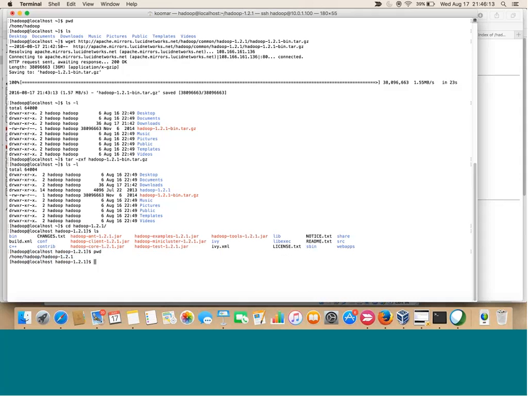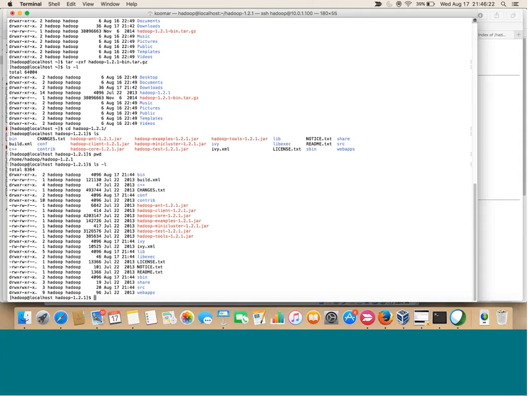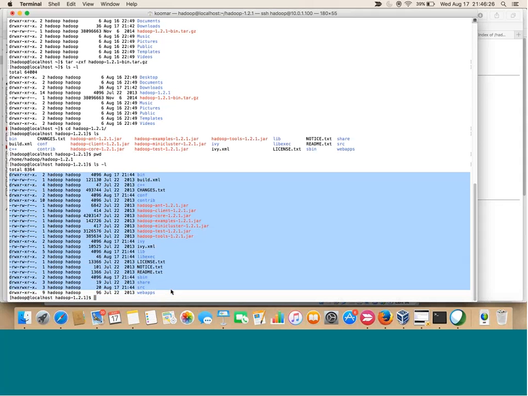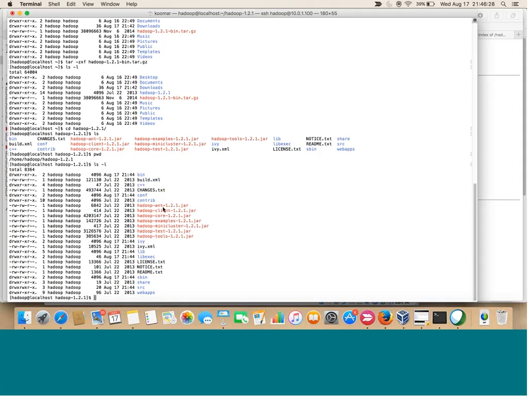If I go inside that, I have lots of files and folders available here. So this is my entire Hadoop software. If I do ls -l, these are my Hadoop software packages. All my XMLs, all my tarballs, all your license agreement, everything is here.